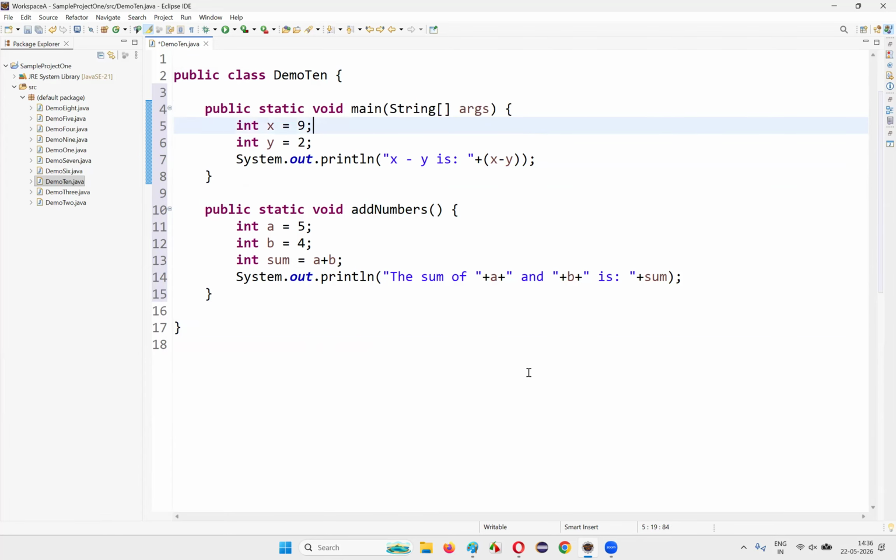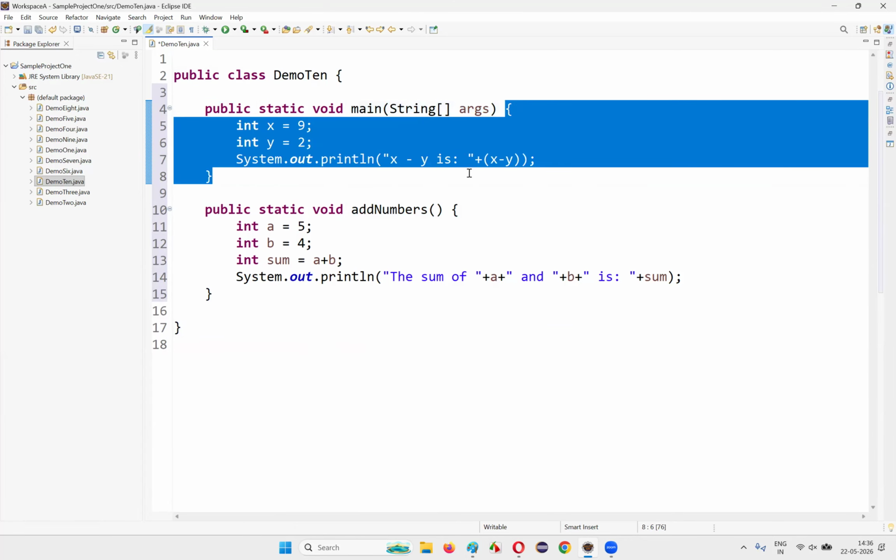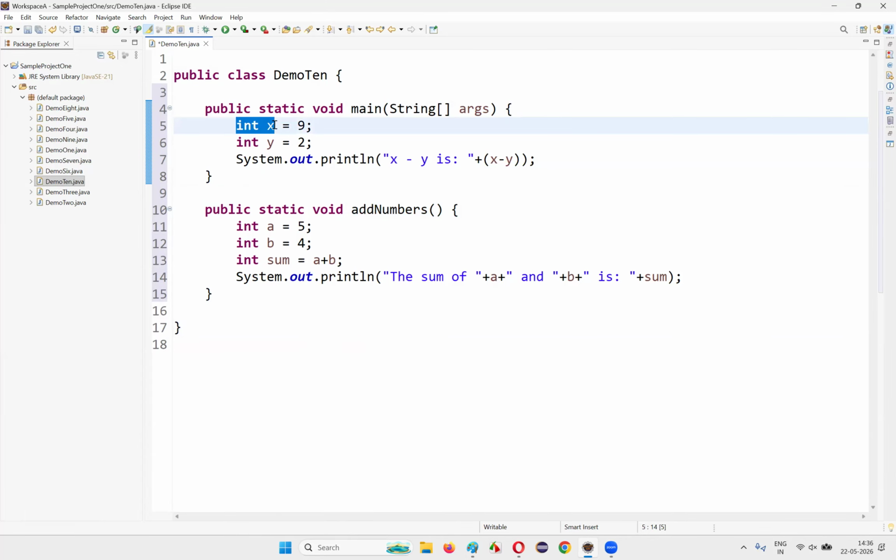The execution will start from here when you run the code. Then the moment the execution starts, you will go inside the main method body, and the first line will create a variable. In this example, it will declare a variable with int data type and store the value 9 into it. Then it will run the next statement. It will declare the variable y and store 2 into y. After that, it will print this string. X minus y is string text and will be printed as text. After that, it will concatenate with the result of x minus y, that is 9 minus 2, 7. So x minus y is 7 will be printed.